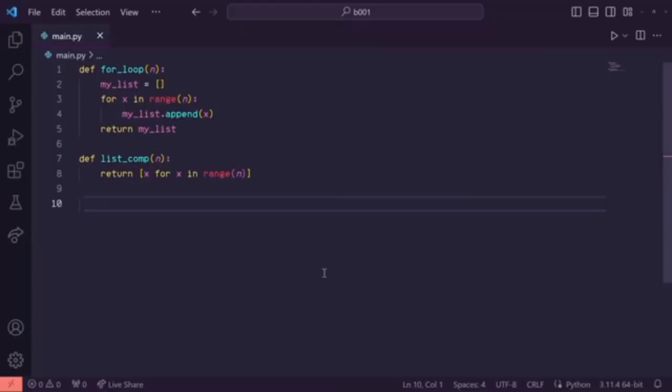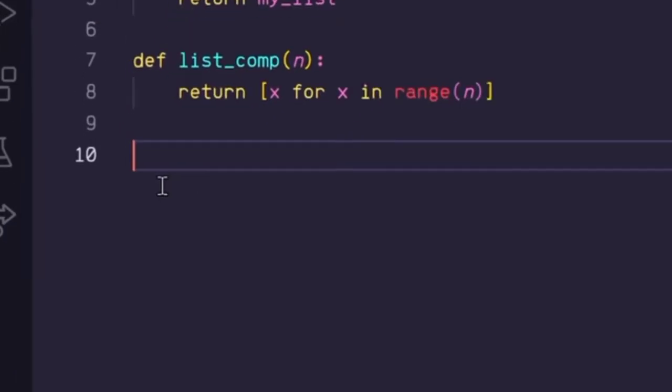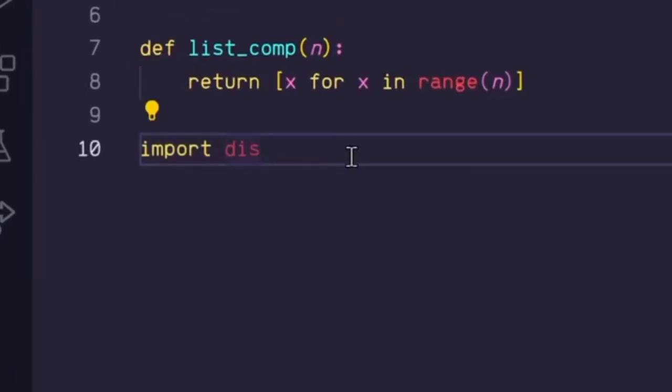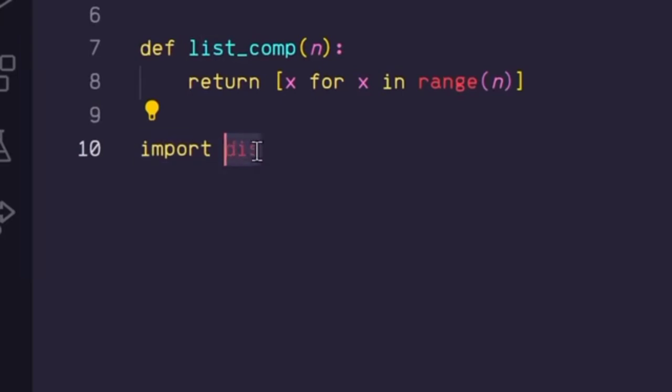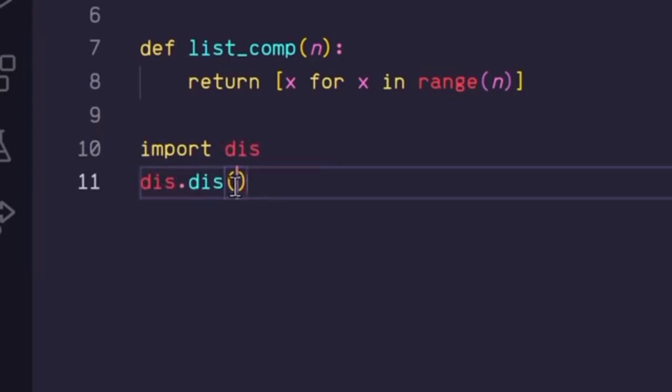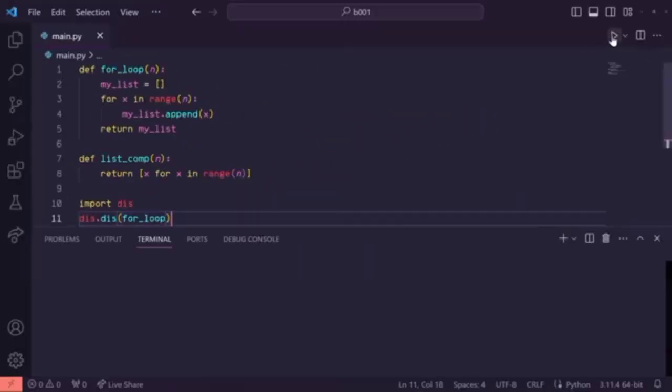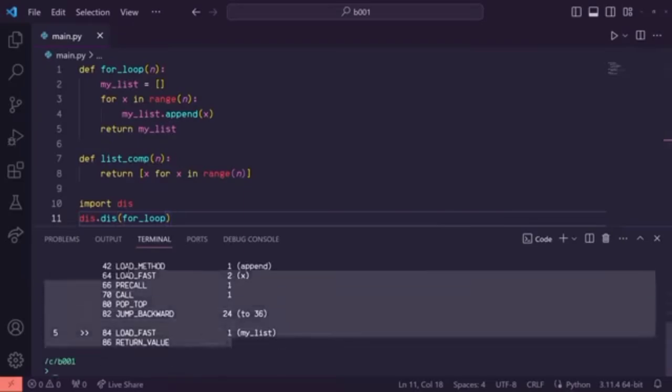Now, looking at the bytecode for a Python script is actually quite simple to do. What we're going to do is import the dis module into our script, which stands for disassemble. This module comes built into Python, so there's no need to pip install anything. Then all we have to do is say dis.dis with the name of the function that we want to look at as the input. And so when we run this, you'll see that we get all these bytecode instructions associated with that function.